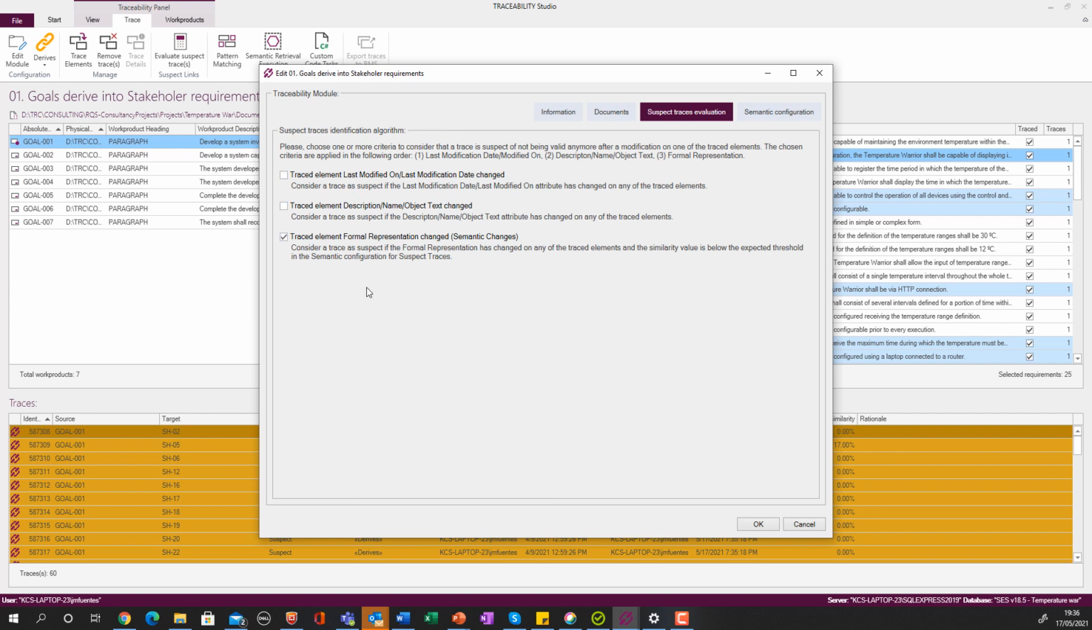In the configuration of the module, by the way, you can establish what mechanism you want to follow to identify suspect links. You can make a link identified as suspicious just because the last modification date of either the source or the target has been modified, or you can focus on whatever change in the main text of your items. But remember that just changing temp by temperature will be considered a suspicious link if you check this box, or if you just want to rely on semantic changes, then tick this box so that you can get the result that I have gotten. Only meaningful changes are represented.